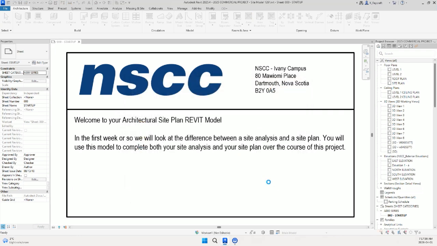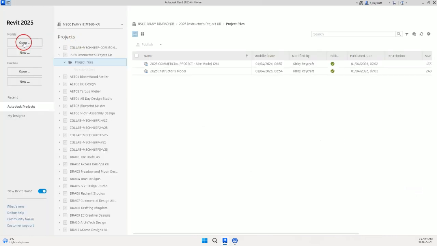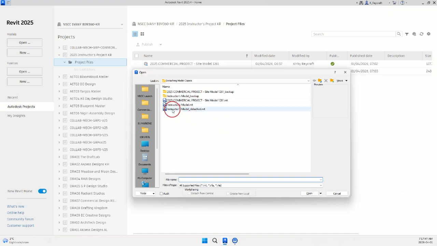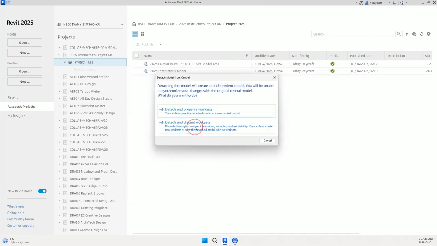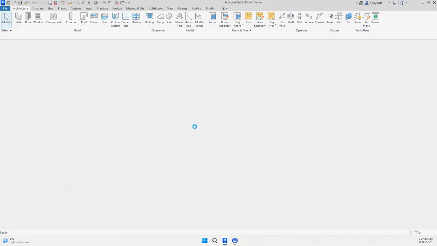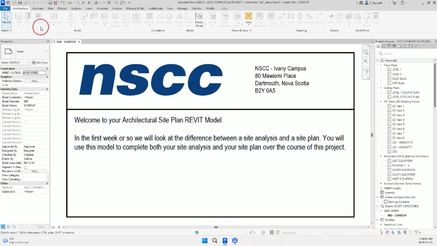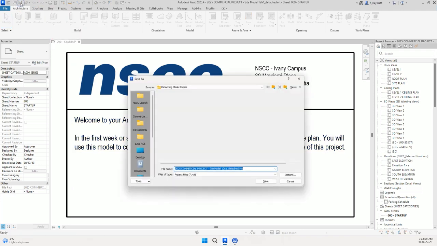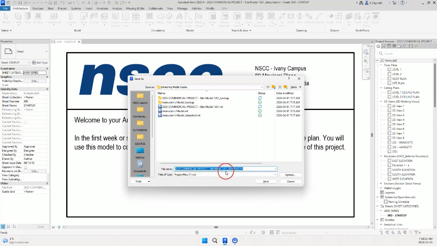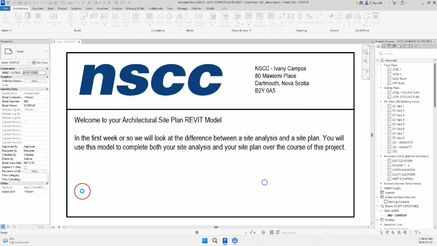Once the save is complete, I will close the shared version of the file, go back to the open command, pick the downloaded shared model file and select detach, open, detach and discard work sets. And once I have opened up this file, then I could do a save. And you'll see it has the same file name, but it is now saved with the word detach at the end.